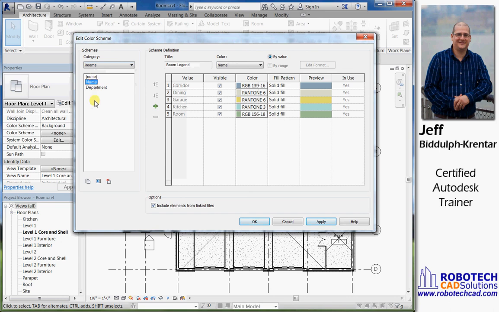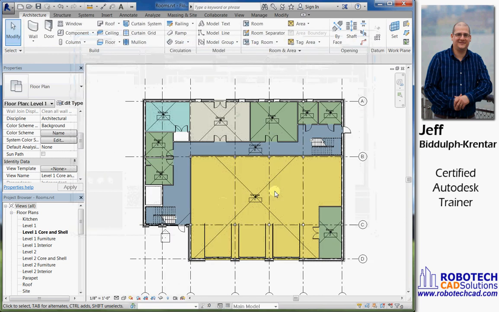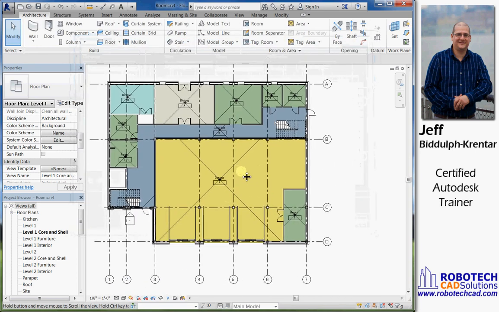If you needed to do a color scheme using any of the other properties of the room, you can duplicate one of these color schemes and make your own. We'll learn how to do that in a future video. So I clicked on name here. It knows all of the different names that you've already applied to the rooms, and it's going to assign a color to them. If you don't like the colors, you can always click on the little buttons here and pick your own color. So I'll hit OK. And now it applied this color scheme to all of our rooms.